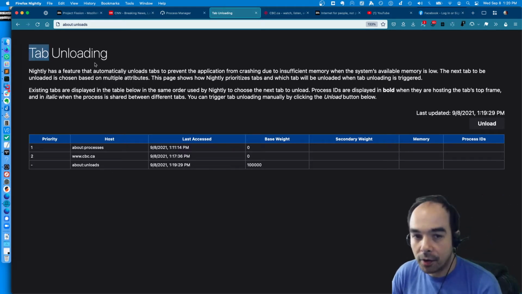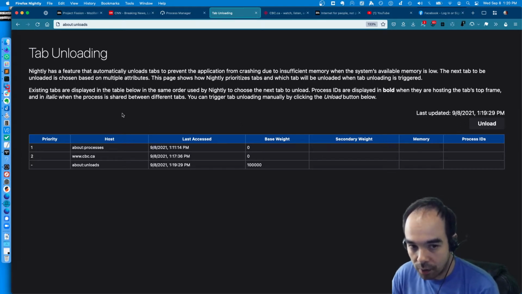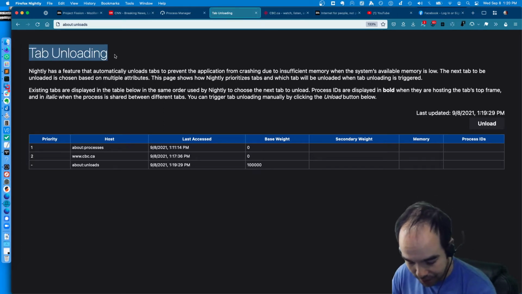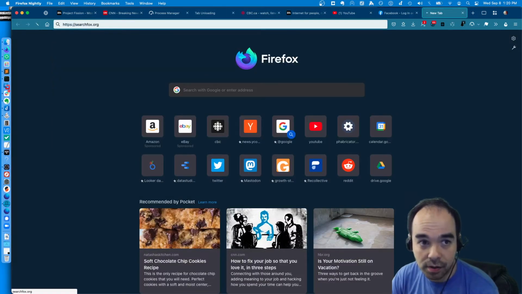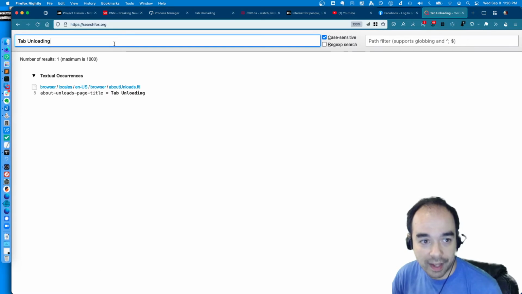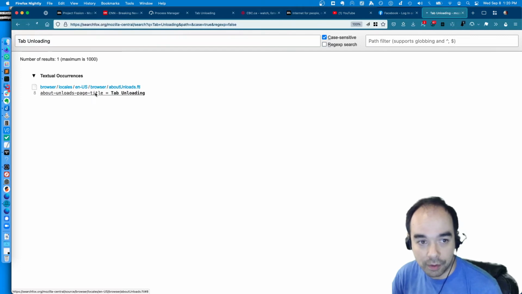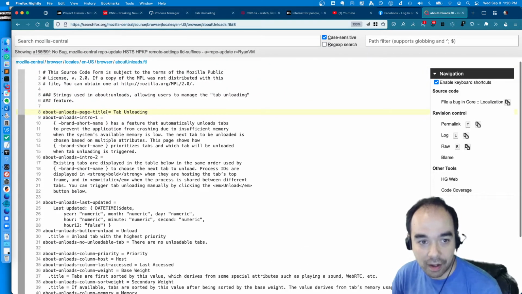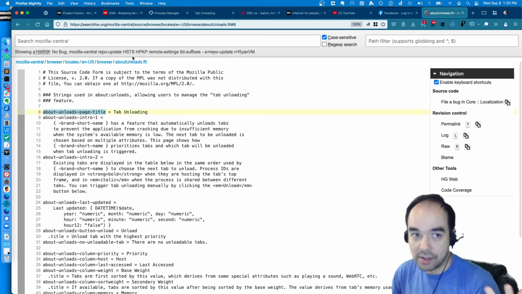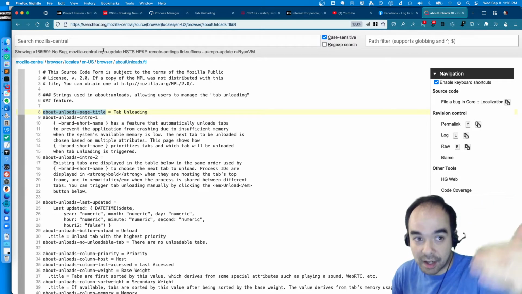Now, whenever I am trying to figure out how something works in Firefox, the first thing to figure out is, where is the code? One of the easiest ways of figuring that out is by looking at some strings. This is the way I do it anyways. I find a string, and then I search for it using Searchfox. So I'm going to go to Searchfox, and search for tab unloading. I can see that there is this about unloads.ftl file, a Fluent file that has a string called tab unloading, with this key, about unloads page title. Okay, so that's one level of indirection, but now I have this key that I can then search for.